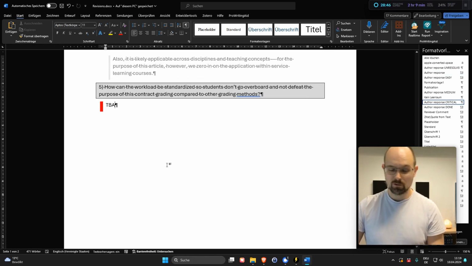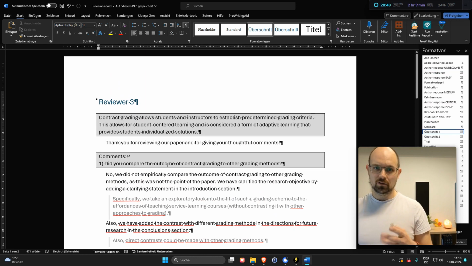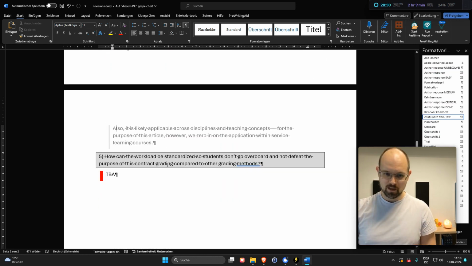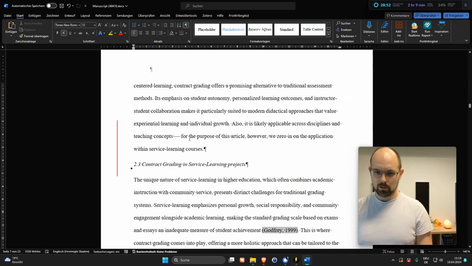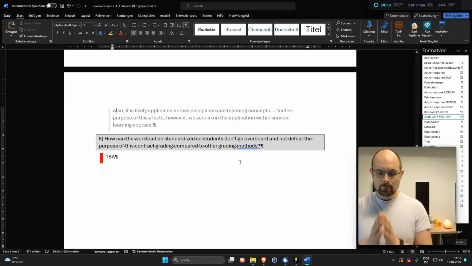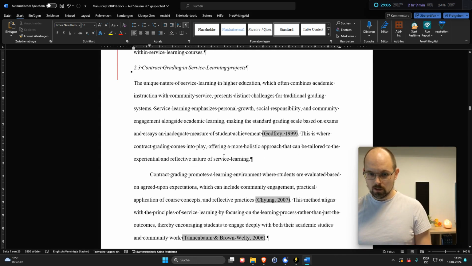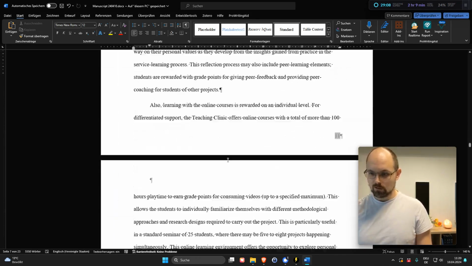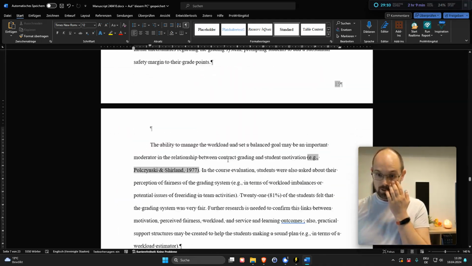Okay, last comment. You see, all of those comments are pretty minor, so there's a minor revision, so it makes sense. These are on a very, very high level. They don't require me to go back to literature, don't require me to collect more data, something like that. How can the workload be standardized so students don't go overboard and not defeat the purpose of this contract grading compared to other grading methods? So this is a direct reference to something that I write at the very end.